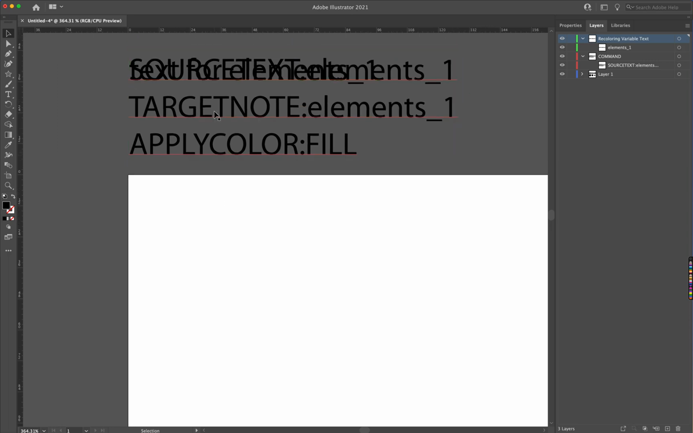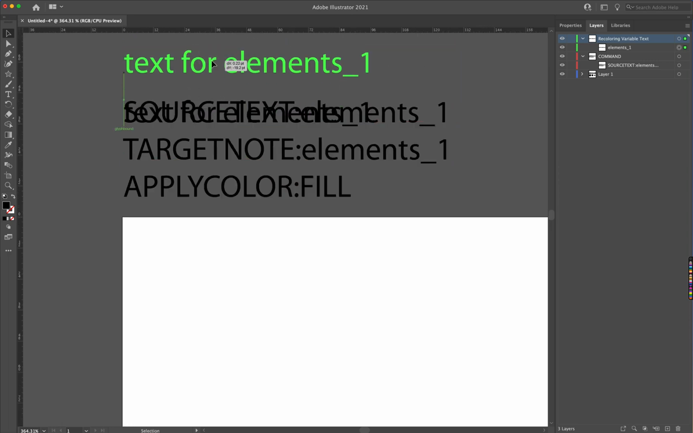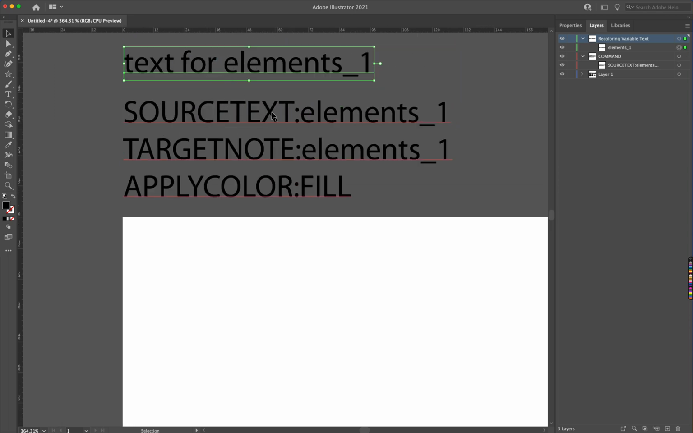One is the element, and the other is kind of the information, the instructions for the script. Source text is going to look for elements 1, the target note, elements 1, and then the apply color is fill. And then this is what we'll watch for the variable data. So once that's done, I'm going to leave this showing for now.